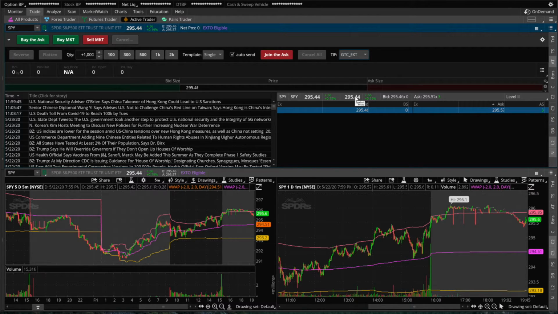Now, one thing to note is that any trades that are made during pre-market or after hours will need to be placed using a limit order.